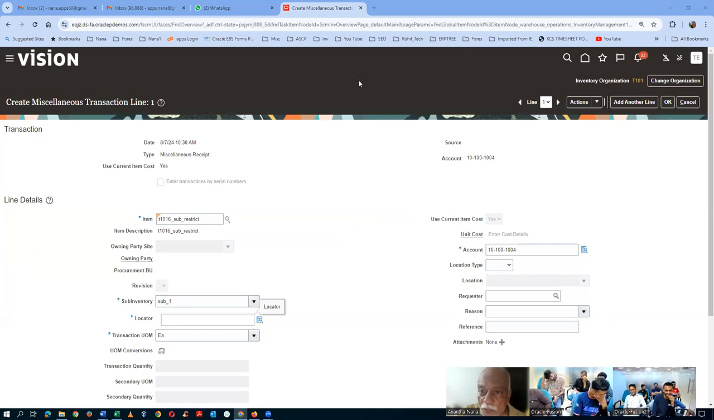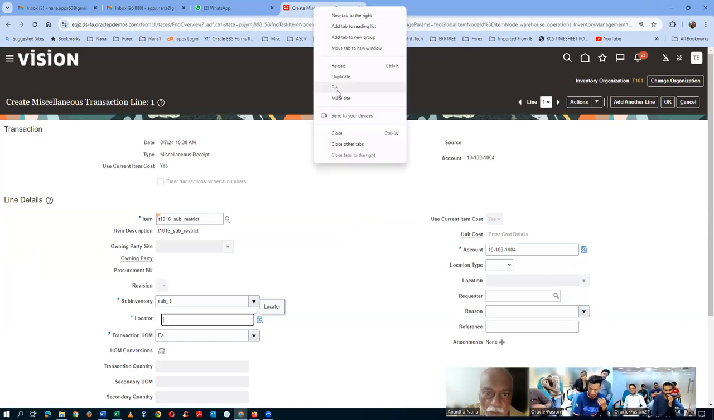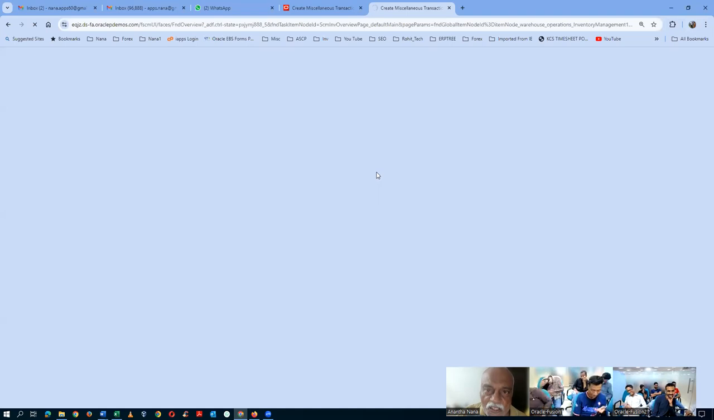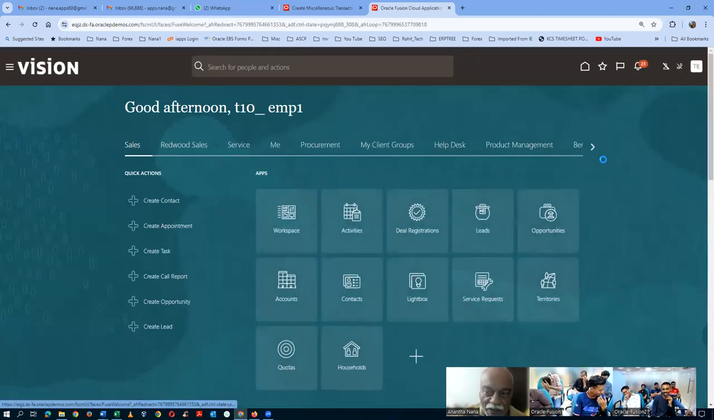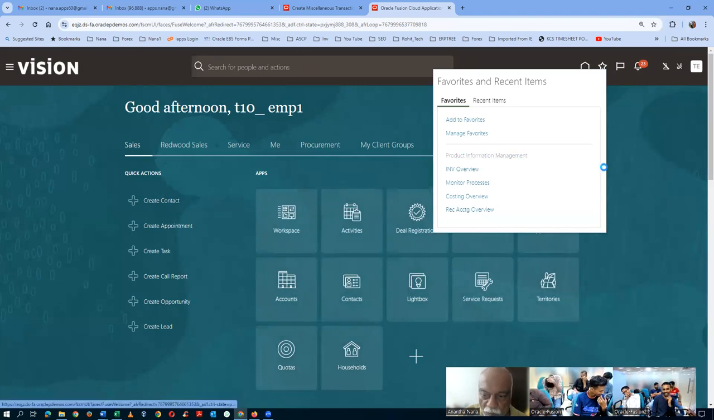I will right click and then duplicate. Since it is at the master level, it has already got enabled. That is the problem. Click on product information management. Had it been at the child level, if you change it in the master, it would never reflect on the child.